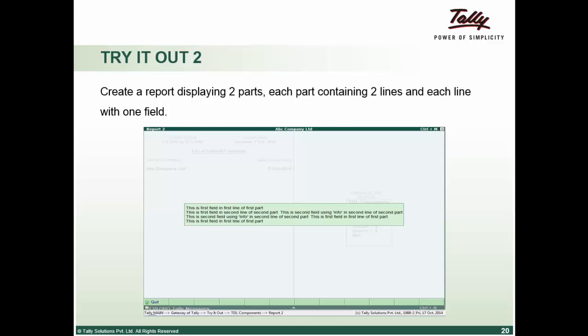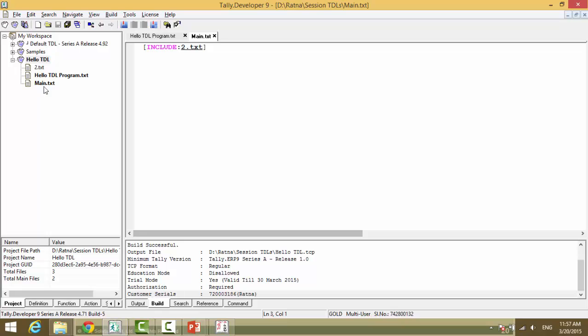So shall we write one more with a proper explanation, right? We will create a report which displays two parts, each part containing two lines and each line containing one field. Okay, so we'll just go here. So we have the second test file. Now this again we will add to our menu, Gateway of Tally.